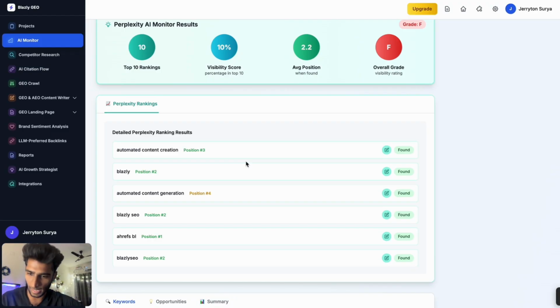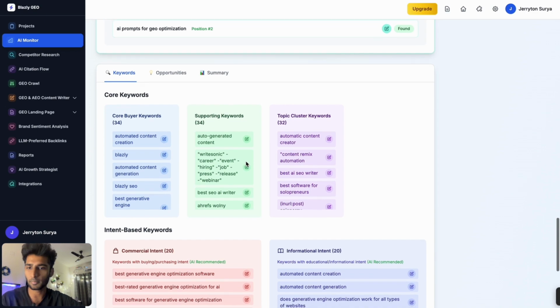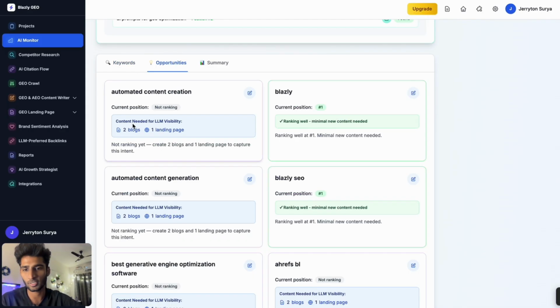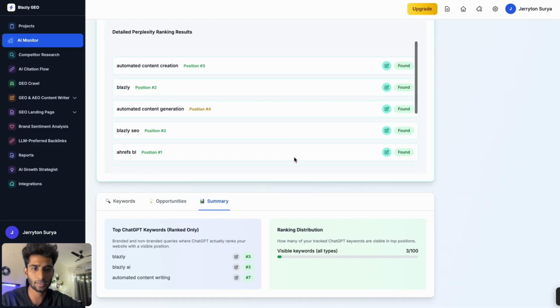Now we get an idea of what it is, and if you scroll further down, this is an add-on feature that we have. It will suggest what keywords you can rank for and be visible for in these LLM platforms if you write a blog or one or two landing pages. So you can see the opportunities. It shows that you just need to write 2 blogs and 1 landing page on this specific keyword. Then again, a summary of what is going on there.